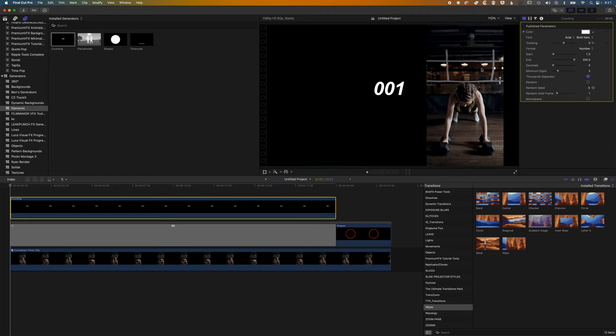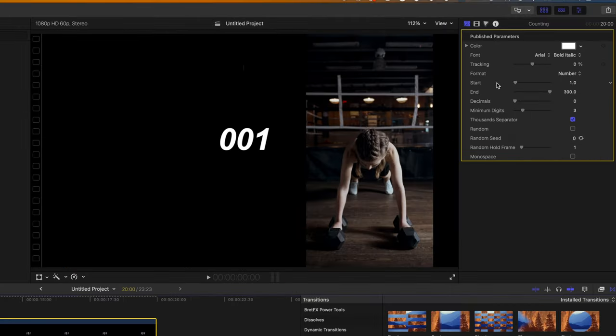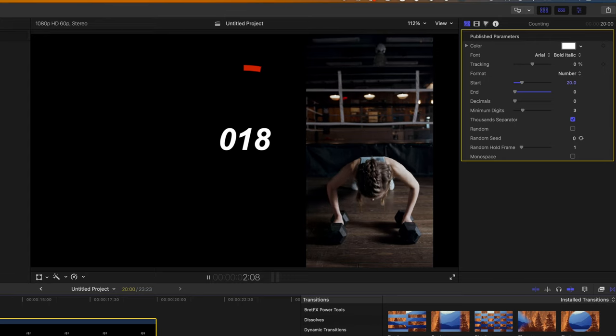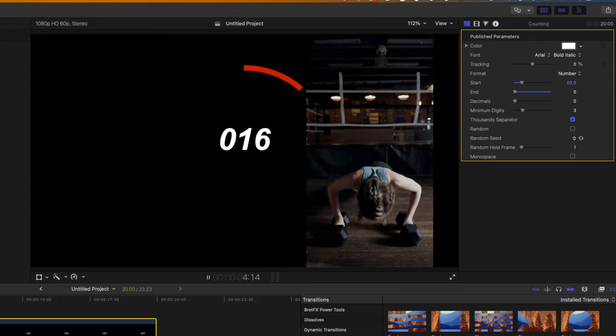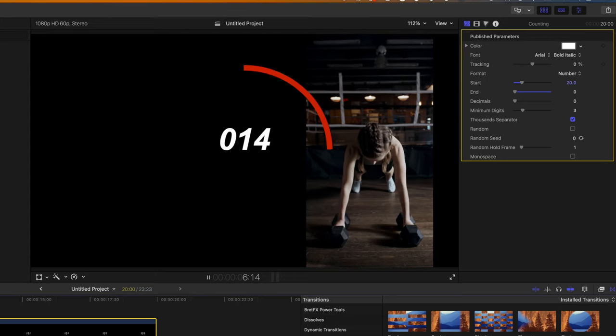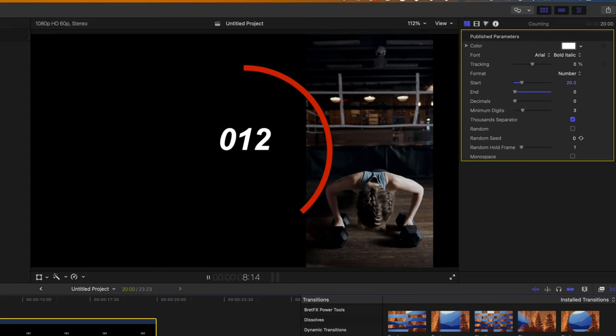So with this selected, we're going to come to the inspector, and basically our start number is going to be 20 and our end number is going to be 0. So we'll enter both those. So you can see now when we press play, our 20 second countdown timer is going to time perfectly with our red circle drawing on.